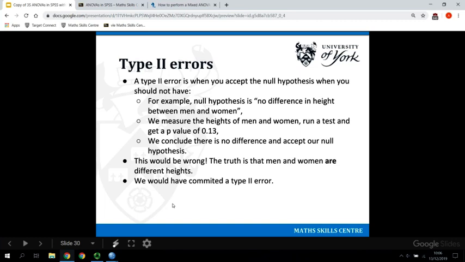I suppose you can think of type 2 errors as kind of opposite to that. A type 2 error is when you accept a null hypothesis when it's not actually true. So you accept a null hypothesis when you really shouldn't have. So I'm going to use another example.